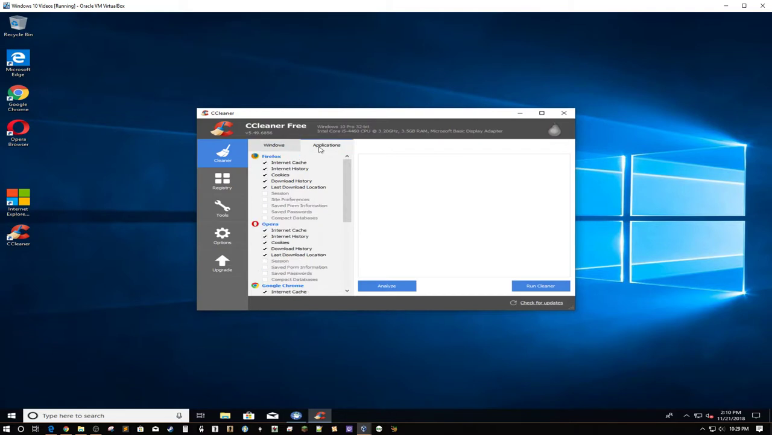There are two tabs here. The applications tab is going to show the non-previously installed in Windows applications, such as third-party software.